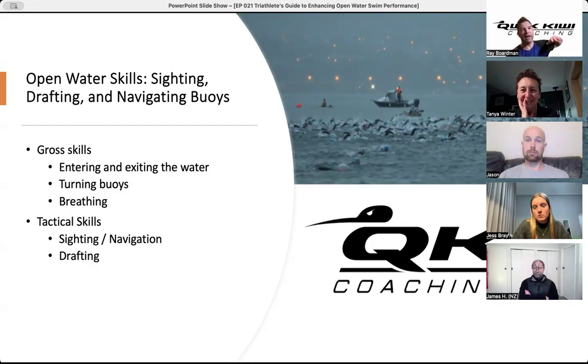If the buoy's on your left hand, you take your last stroke with your left hand, roll on one stroke with the right hand, and then roll again with the left. But you magically get through this 90-degree turn without any conscious effort, as opposed to swimming up and turning a little bit, turning a little bit, turning a little bit. But that's something you do need to practice.